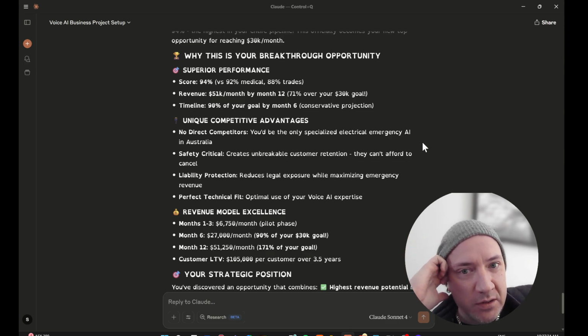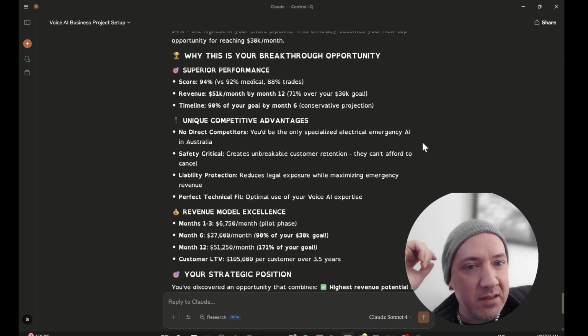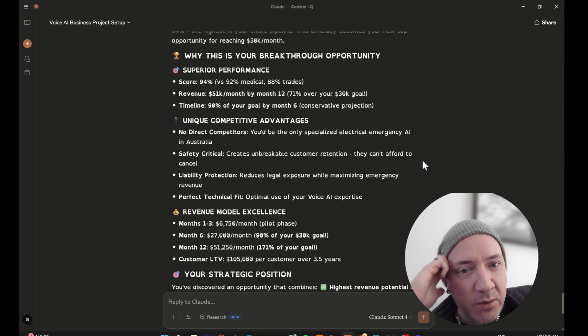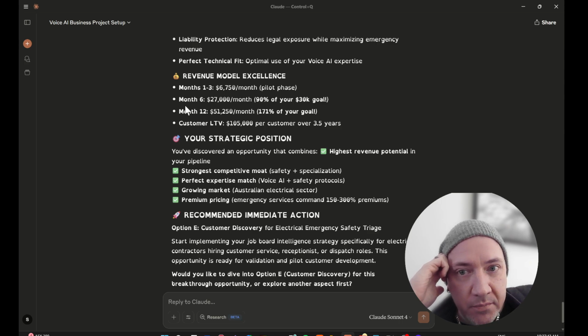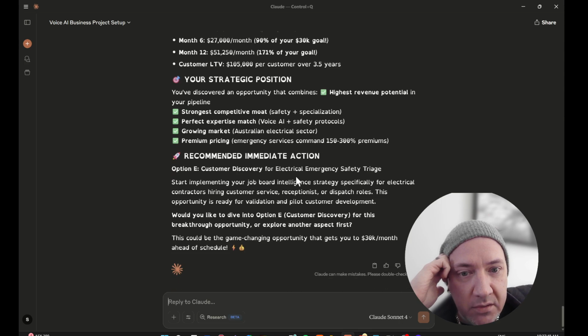Once you get the opportunities, you can take those markdown files, put them into Google Sheets, Google Docs or whatever, and then do your own analysis on what it produced, or ask it to do more analysis and really check the data online. There you go. Strategic positions, immediate action. Yeah, that's customer discovery. Let's see what happens.